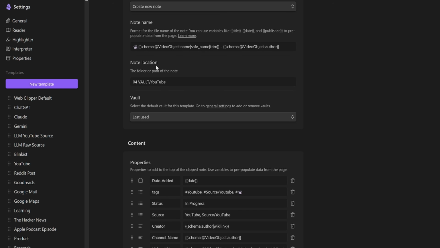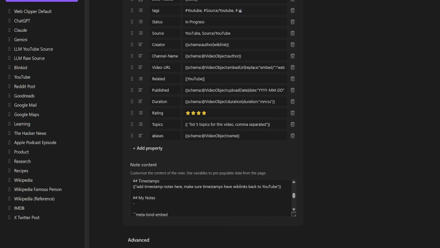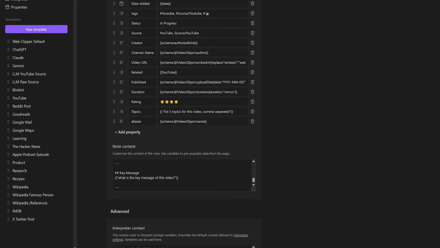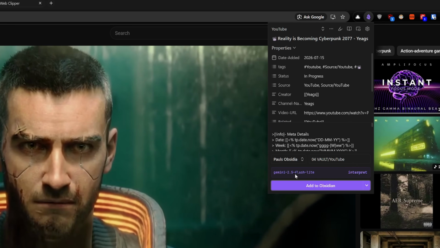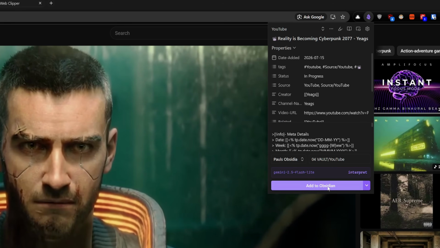And if we scroll down, I've got the note name here pre-filled out. It's going to clip it into my Vault YouTube folder. And then all my properties are pre-filled out for me by my interpreter. Inside the note content here, I've got all the information that's going to be saved into Obsidian. So let's see how it works. Left click loads the YouTube template. Then we just need to select our interpreter. So I'll select Gemini 2.5 flashlight, hit add to Obsidian.